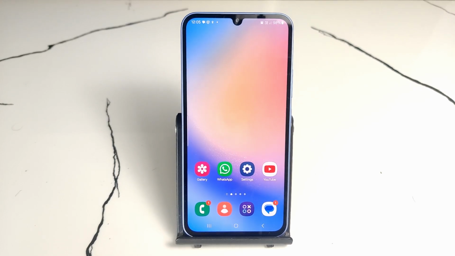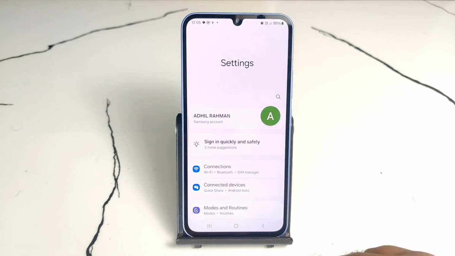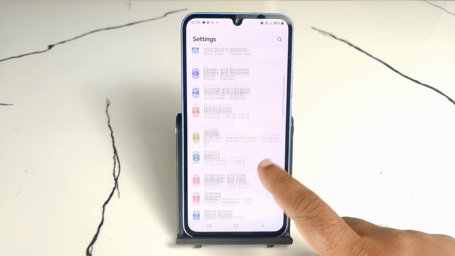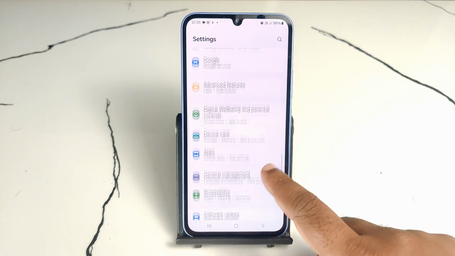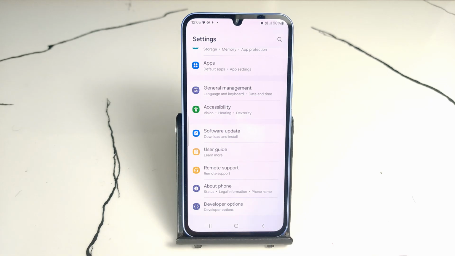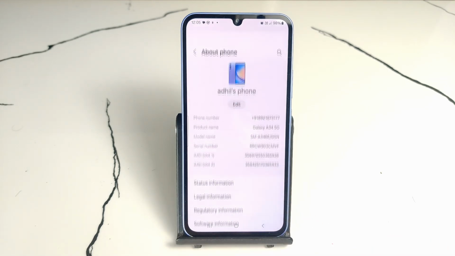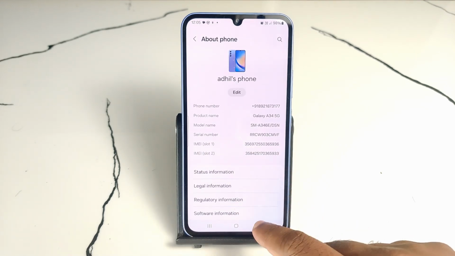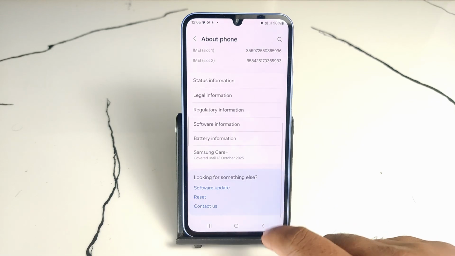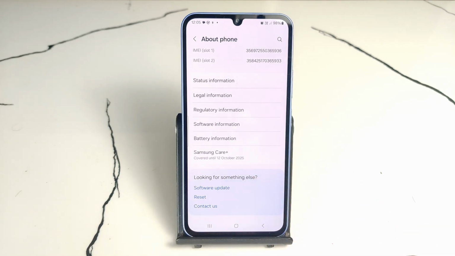Okay guys, how to access software update settings from your phone. Just open your settings, then scroll down, and you can see the option of About phone. Normal, older phones include the software update option in About phone. Newer phones also suggest some settings from here, like this. If you're looking for something else, you can see the software update option suggested there. Just tap on that, and you can easily access the settings.